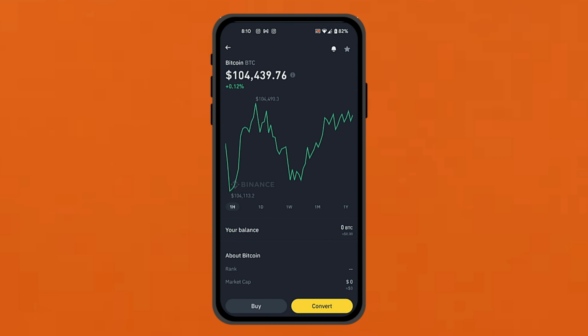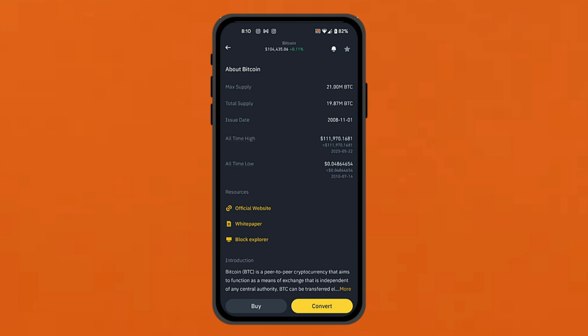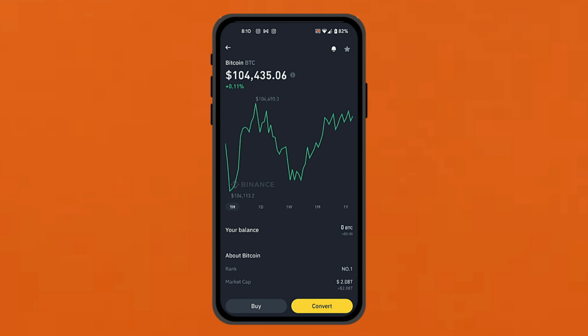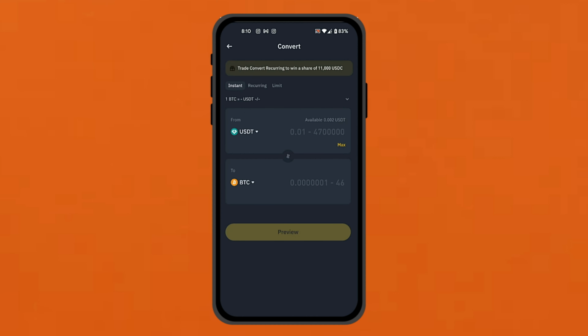And as you can see, there's all the information that you will need, but most importantly, on the bottom right, there's a button that says convert. So simply click on that button. And as you can see right here, we have two options. And so if it's mixed, then all you have to do is switch it.